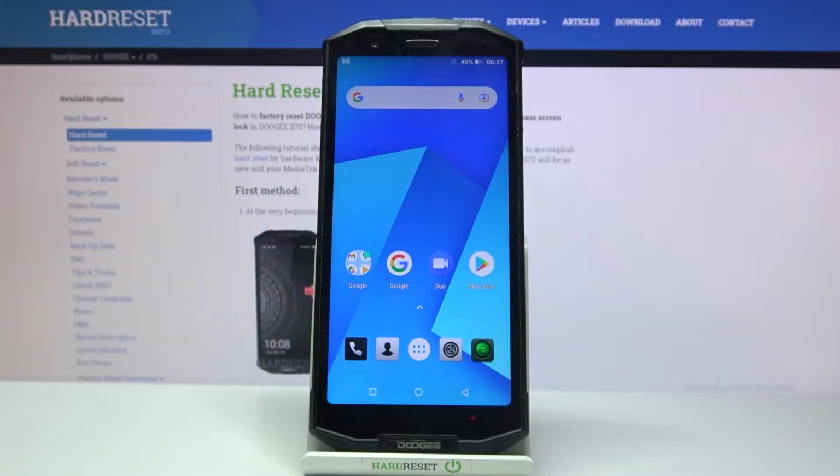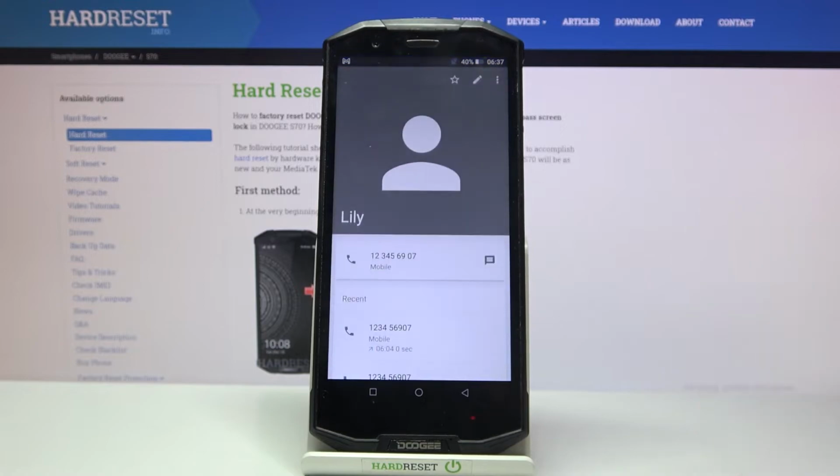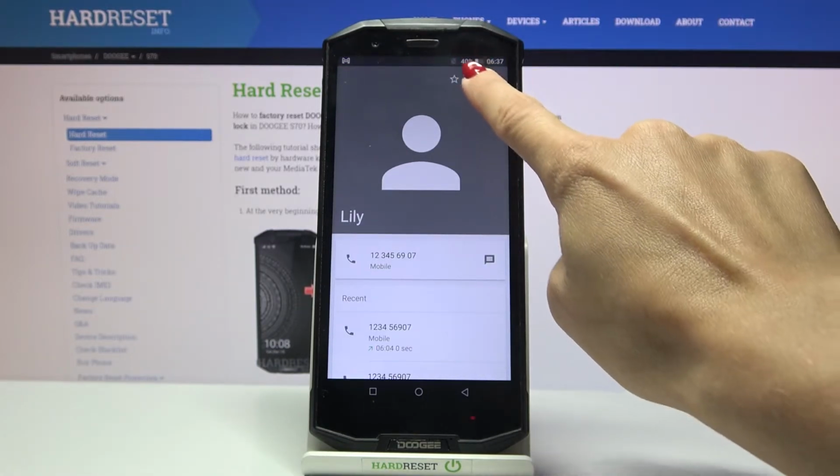In front of me is the Doogee S70, and let me show you how to add a photo to a contact on this phone. So first of all, you need to open your contact list, then pick the contact that you would like to add this profile picture to, and as soon as you've got it, tap on the edit icon.